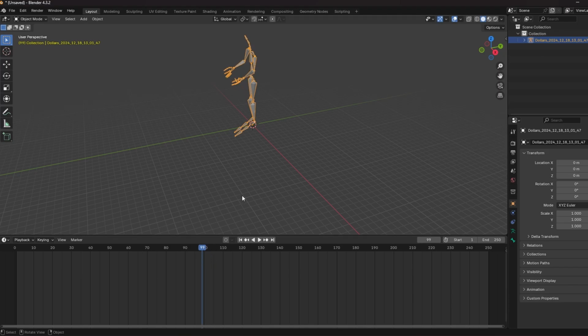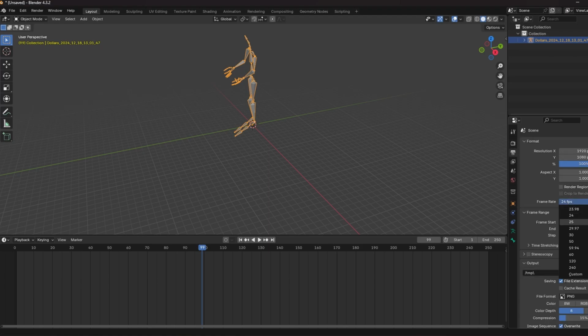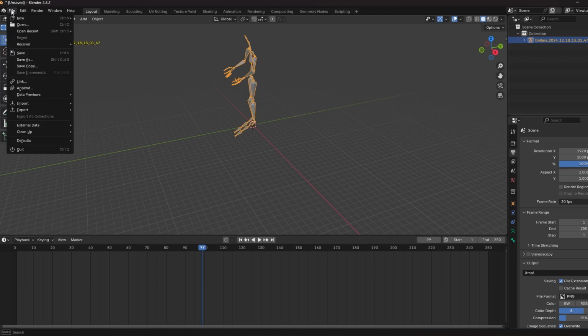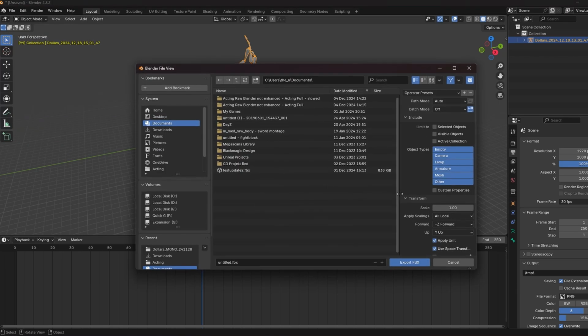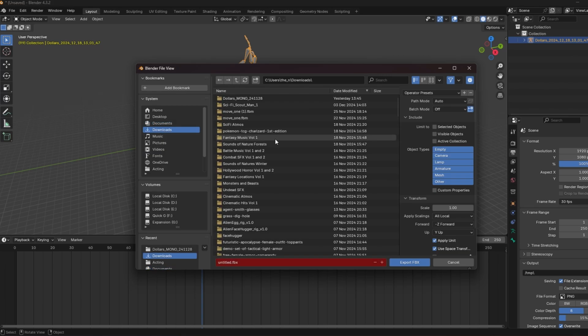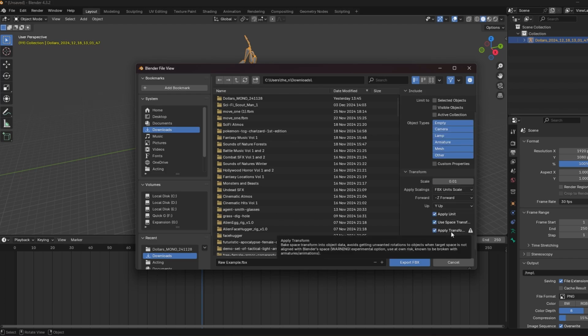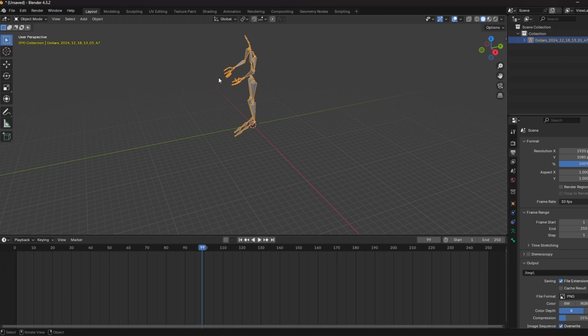If you want to export it into FBX, you have to do this as well. So we go to output, make sure the frame rate is at 30 frames per second. Then we go File, Export to FBX. I'm just going to put it in downloads, and I usually just mark it raw, raw example. Also make sure the following is selected. For scale, make it 0.01. Apply Scaling, FBX Unit Scale, and Apply Transform. And then we go export. And now the animation has been exported.